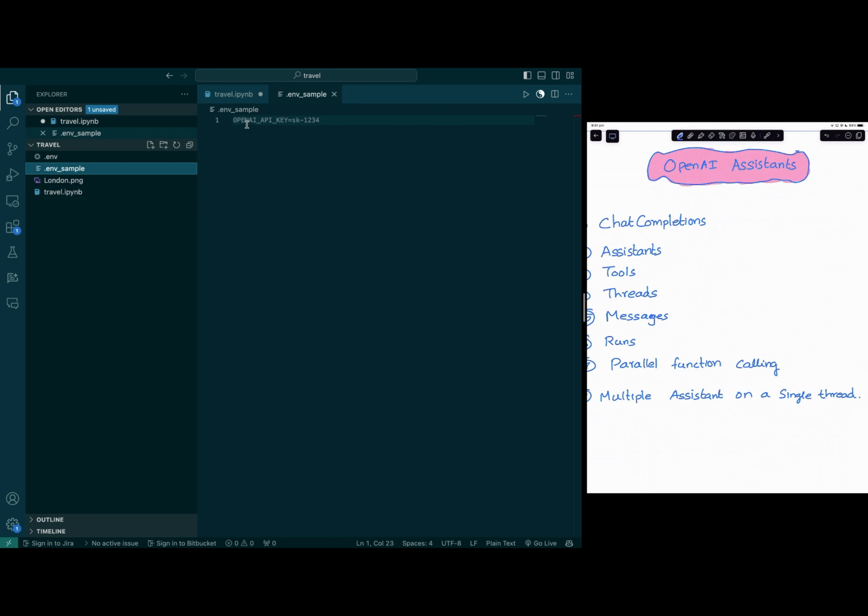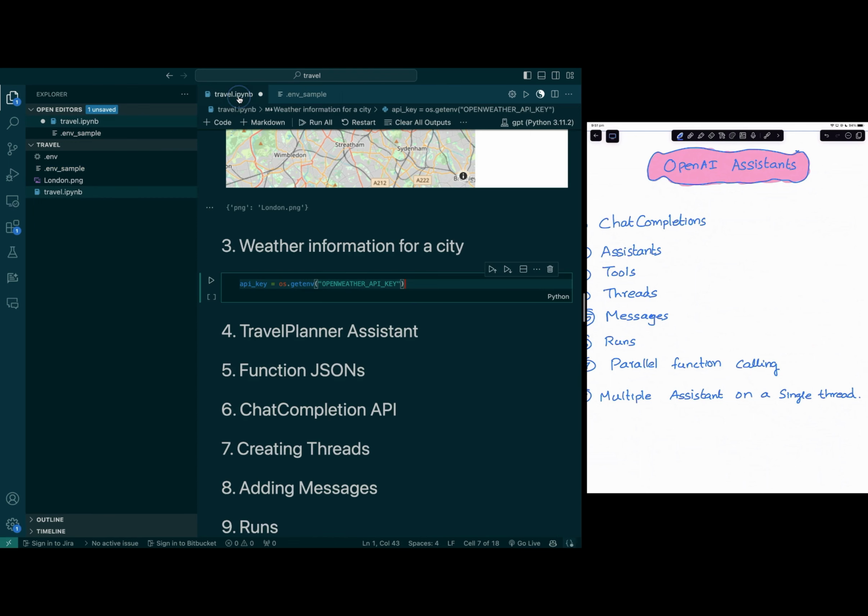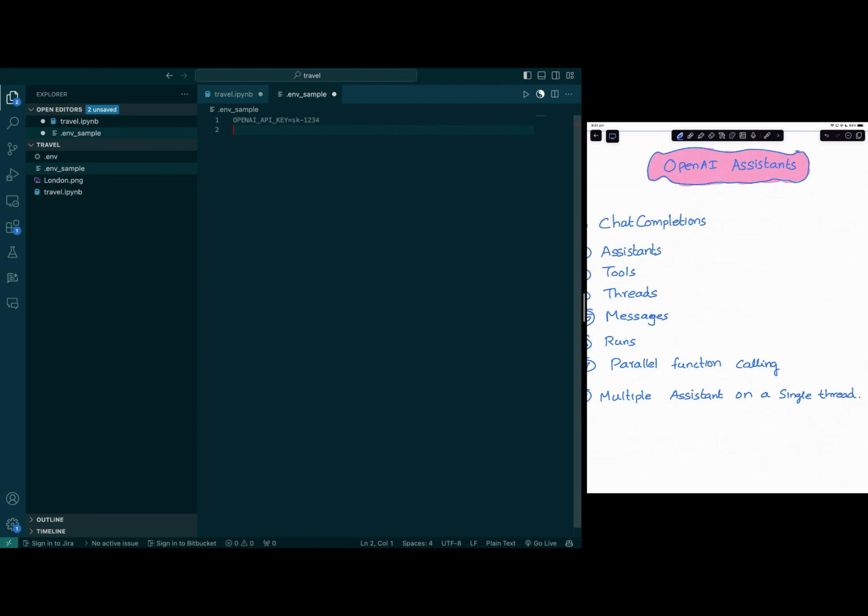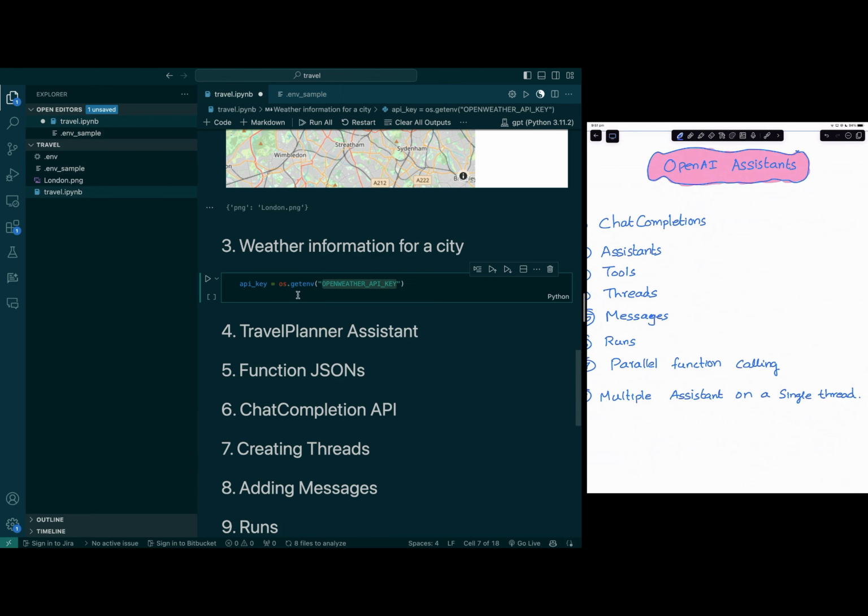You can say OpenAI with API key equal to some key. I'll show you how to get this key shortly. And for Open Weather API key, copy this, paste it here, and use your key. I will also share details on how to find those keys. I have collected all my keys and put them in a dot environment file. You have to do the same to make everything run smoothly. Okay, so let's run this.